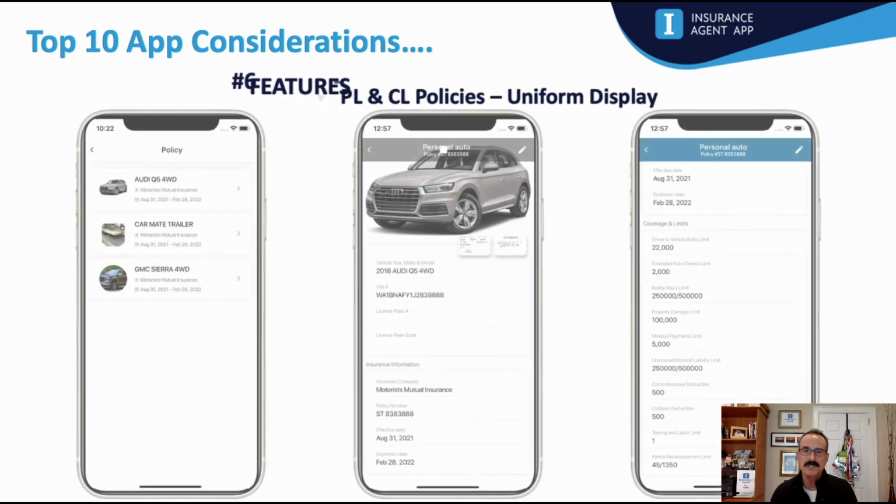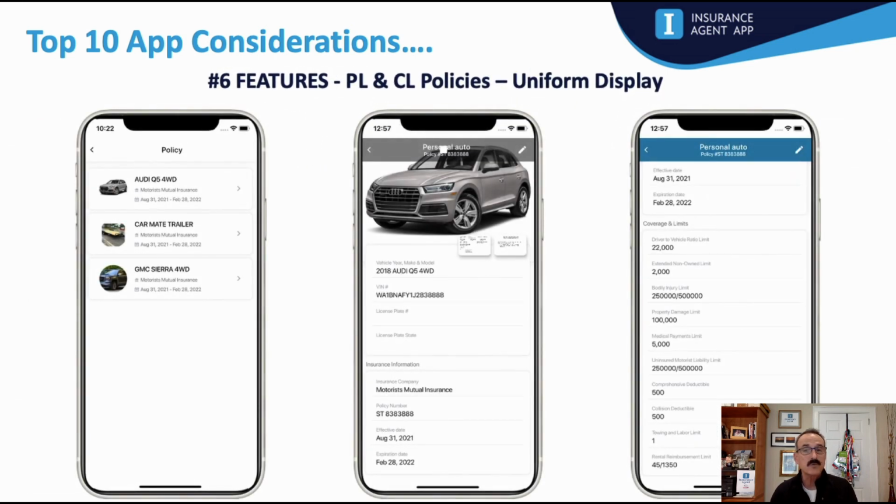is front and center. When it comes to drilling down on policies, it's not just top-level information that we display in the app. We also go into the coverages, limits, and deductibles. But all of that data is displayed uniformly. We don't display a dec page because guess what? Have you ever tried to read a dec page? Do you know what it's like for your clients to have to read a dec page? Well, we do, and that's why we have standardized the display of data.